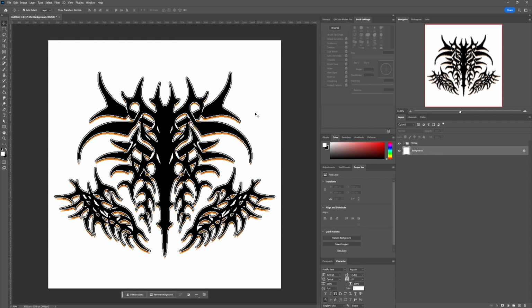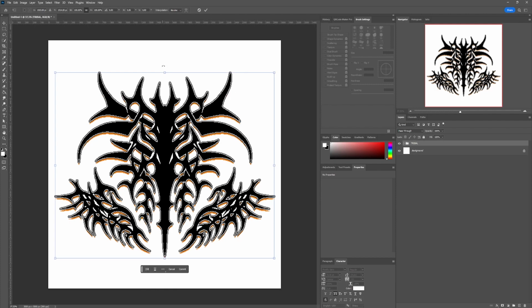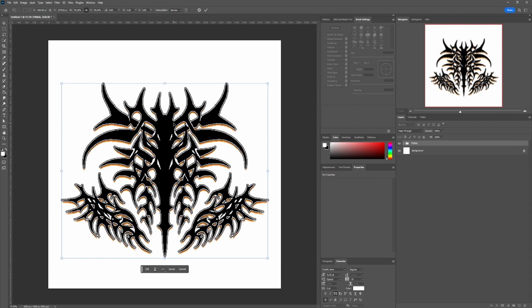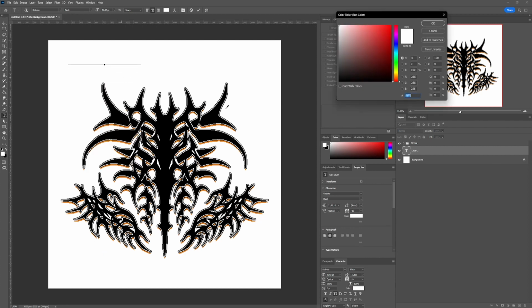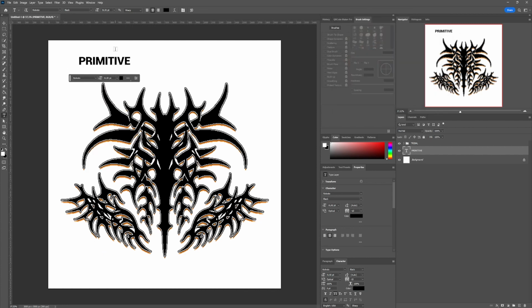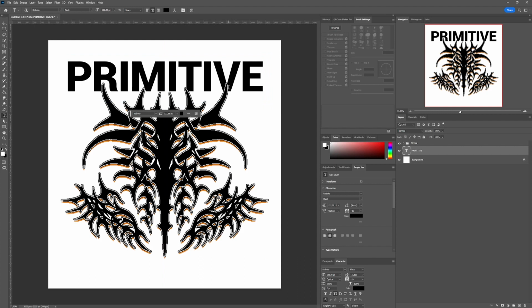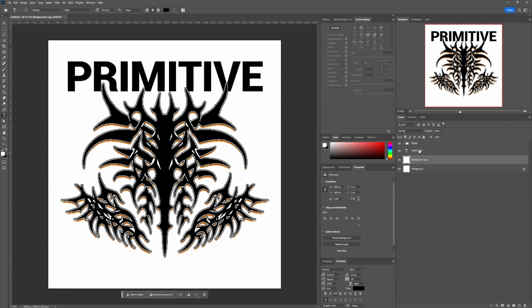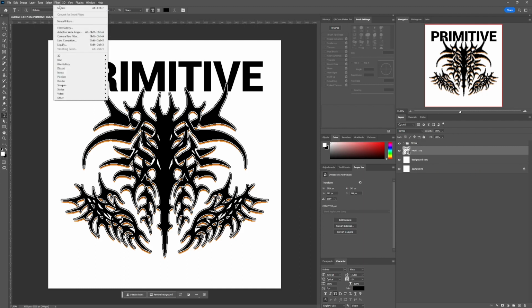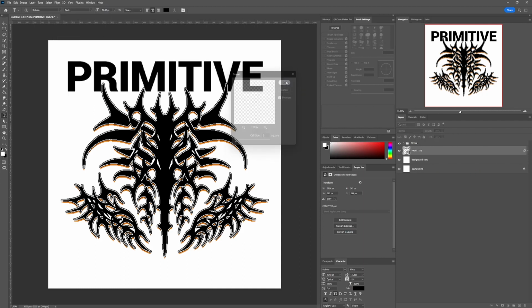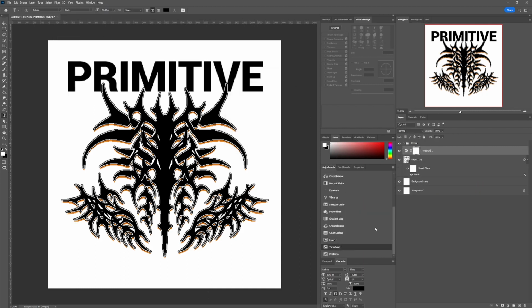Now we're done with our main visual subject. Let's move on to adding details and a title. Using the text tool, I'll add a title to my image, which I'll place below our tribal shape. Then we'll convert this text into a smart object and repeat the same operation as for the tribal shape to add a pixelation effect.